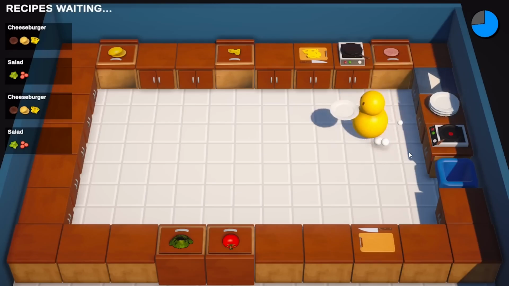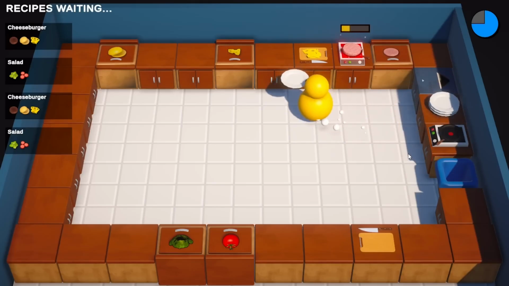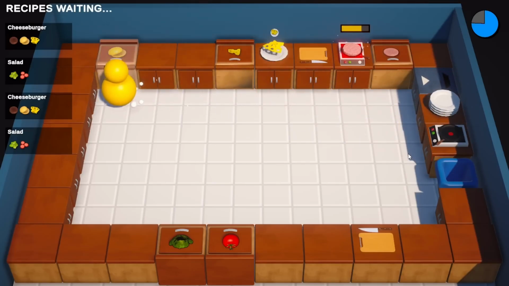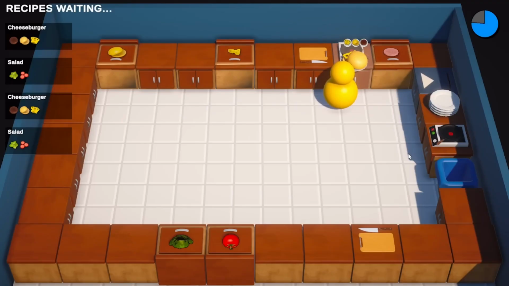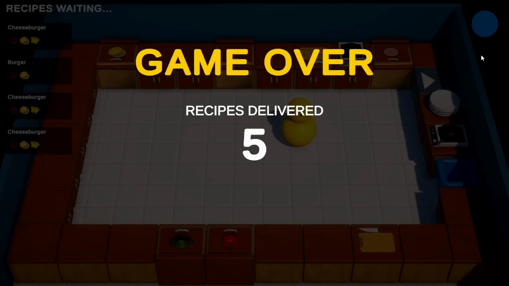So let's go ahead and deliver a cheeseburger, so here's some burnt meat, so let's toss this. Then pick up some more meat, pick up a plate, here we've got some cheese, we've got some bread, pick up the meat, and deliver it. Alright, awesome! And of course, finally at the end, when our timer is elapsed, here we have a nice game over window showing how many recipes we delivered.